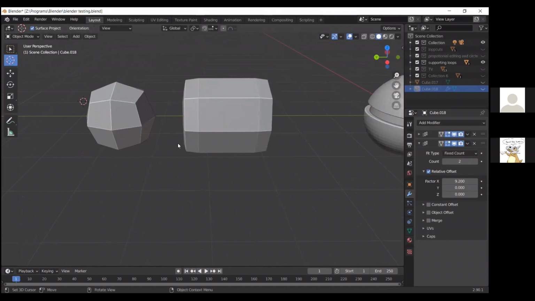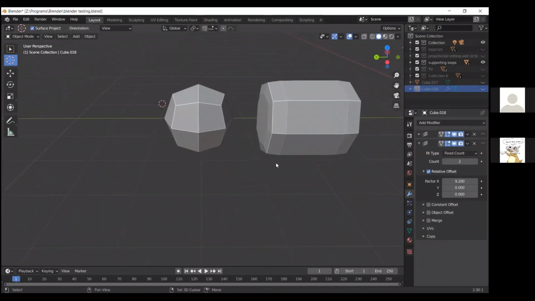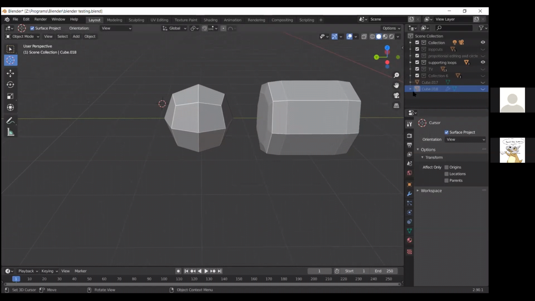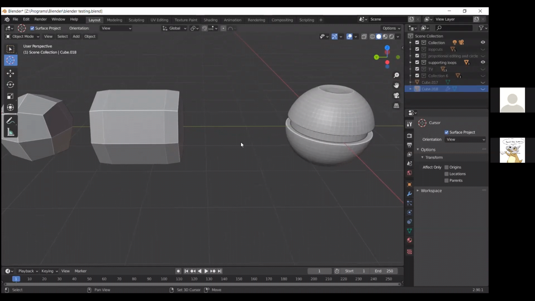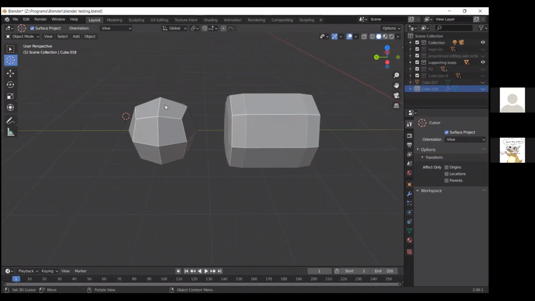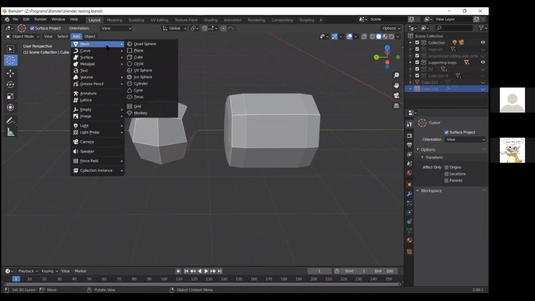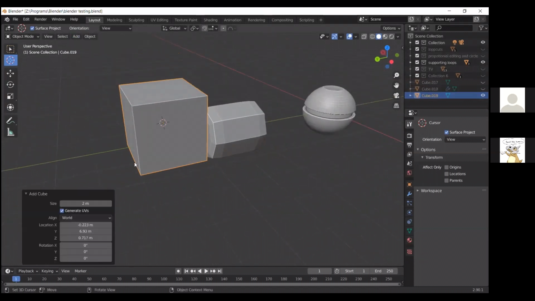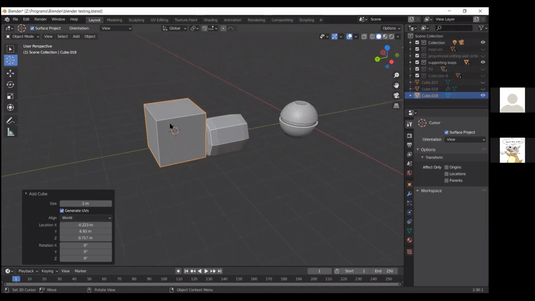So here, we have been going over the topic of subdivisions and something with loop cuts called supporting loops. So here we're going to insert a cube. We're going to want to move him. So I want to click on this tool to move.